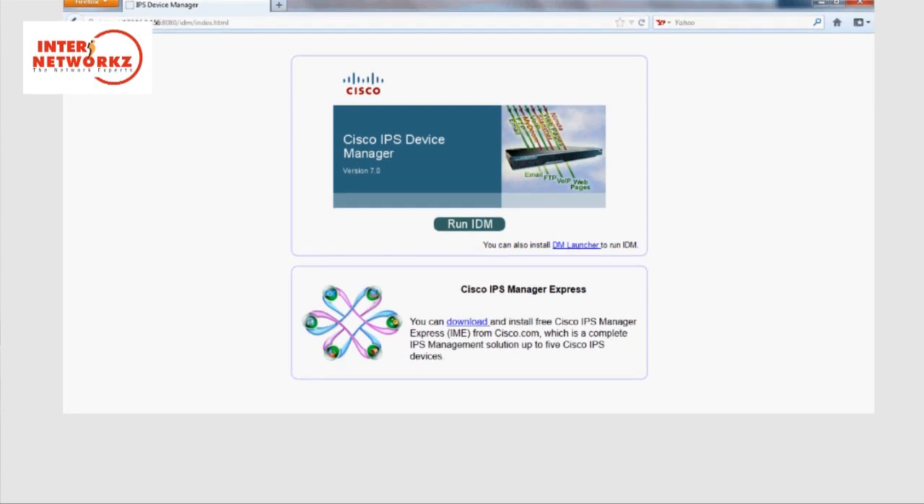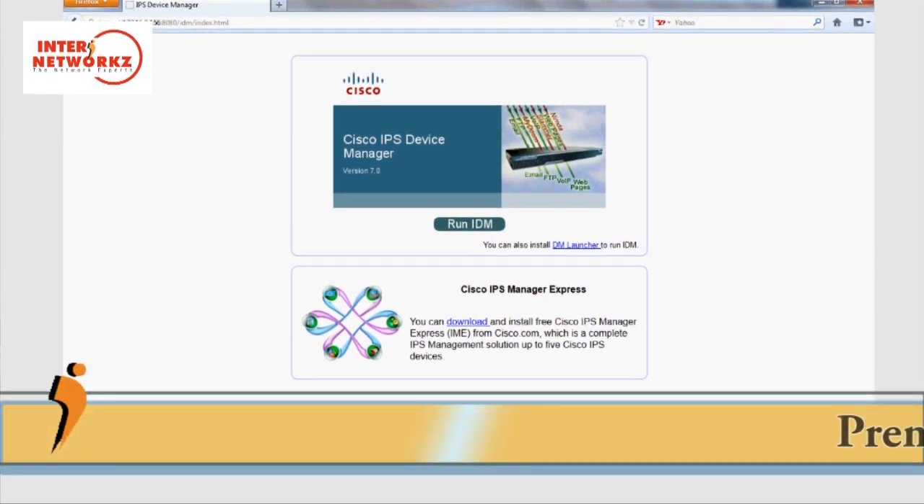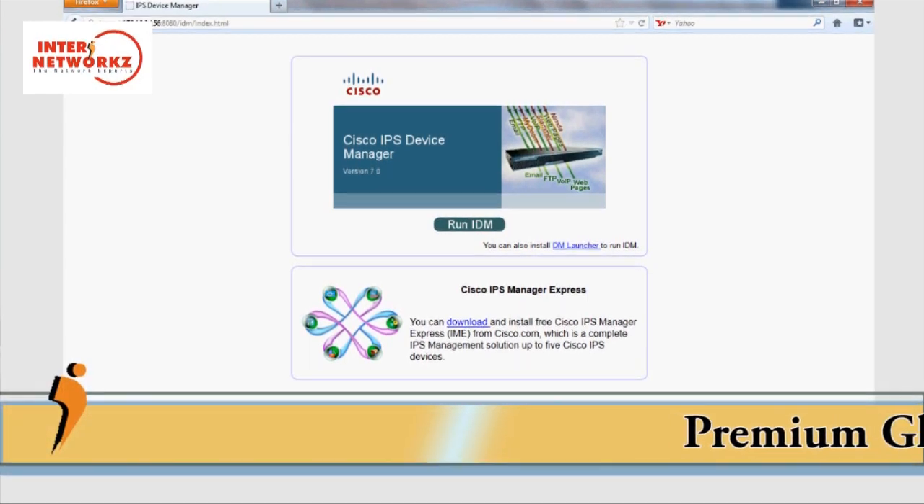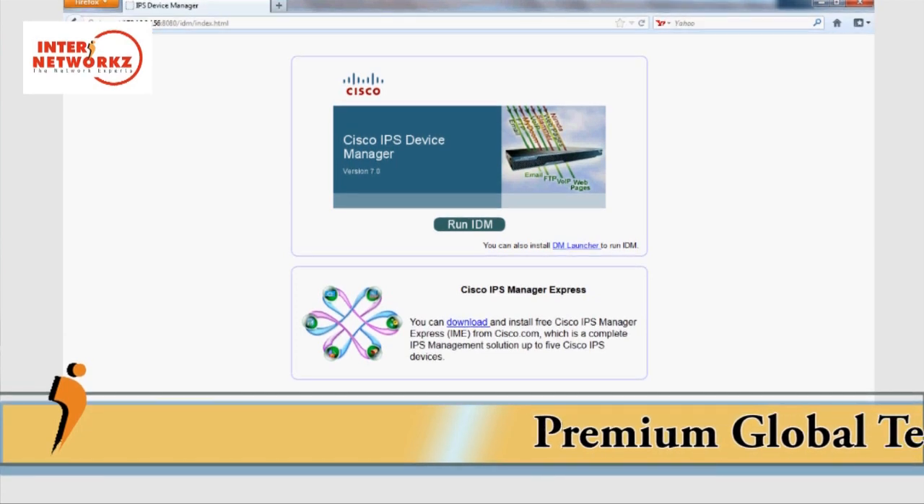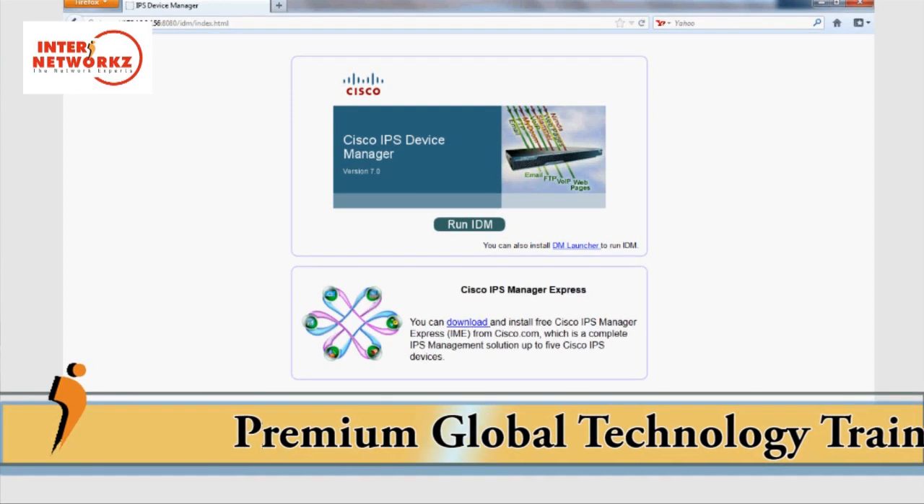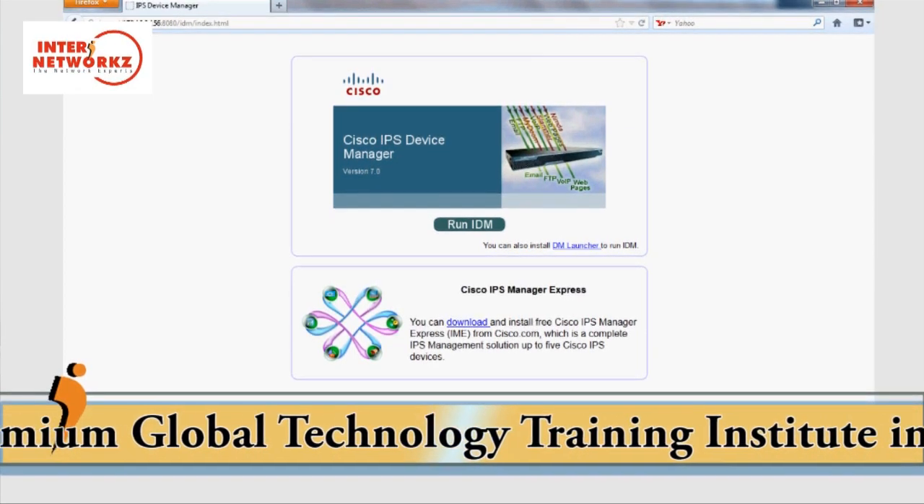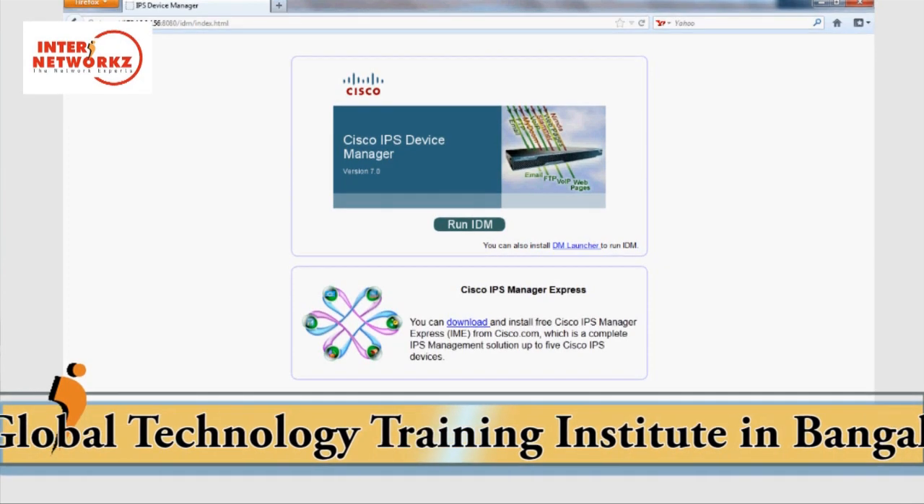So this IPS is running version 7. We can run with the IDM, or else you can go for the IME, that is the IPS Manager Express. The difference between these two is, using IDM it's one-to-one. You can configure one IPS per IDM application. In the case of IME, it's a single application that can be used to configure multiple IPS products at a time. Multiple in the sense a maximum of 10 devices can be configured.